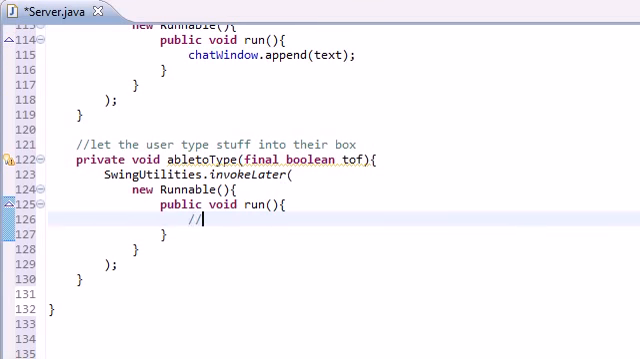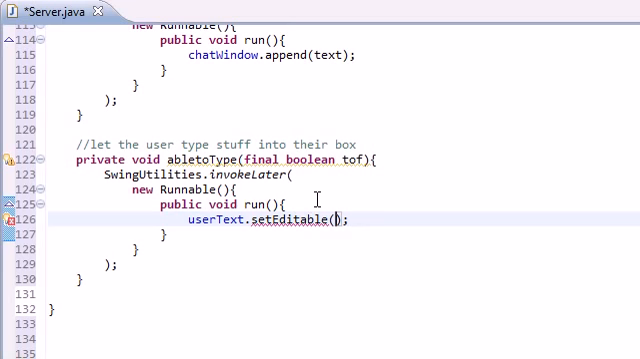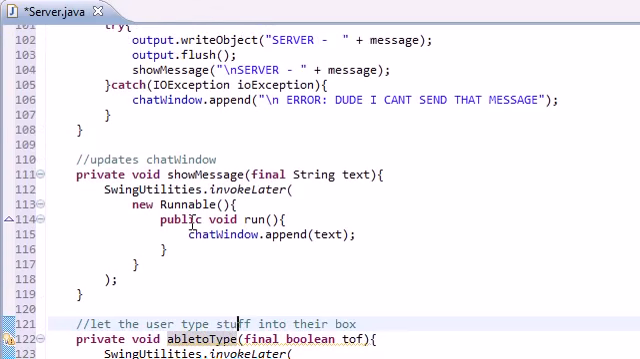So instead of appending text in the chat window, we can set the user text, which is the area where you can type stuff in. We can set the editable, which pretty much means whenever this is true, you can type stuff in there. Whenever it's false, you can't. It's pretty much grayed out and you can't type anything in. And we're going to pass it in true or false. So now this able to type method is ready to go.